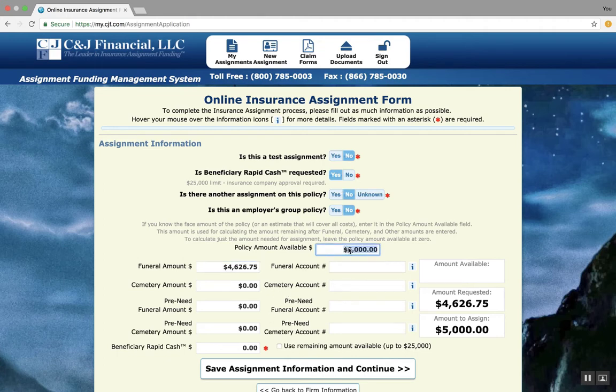Let's go back up here, play around with it a little more. And let's say the family had a $25,000 policy. And the funeral amount was $7,550. That would show that there's still an available balance of $15,676.75. Let's say that the family wanted to receive the additional funds through our beneficiary rapid cash advancement program.